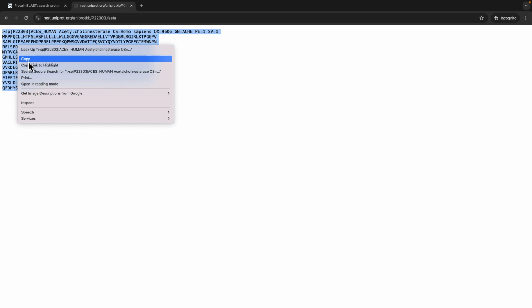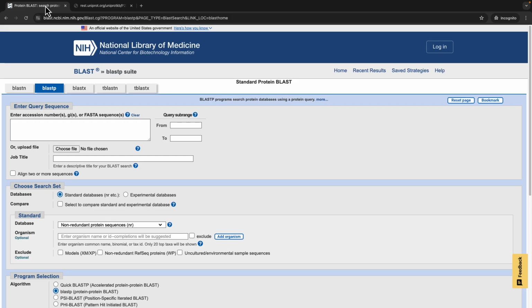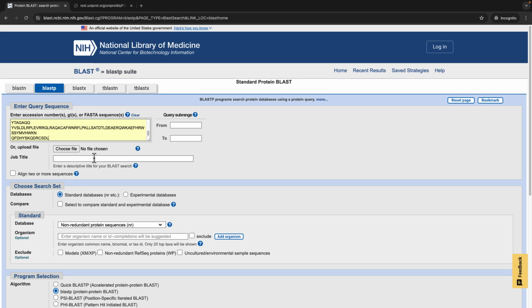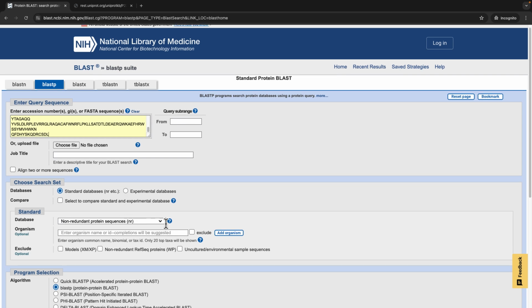Copy the sequence and go to the BLAST page and paste it here. Once you have pasted the sequence, next we have to set up the search parameters. The first important search parameter that we have to set is the database. We have to mention against which database we want to perform this BLAST. By default, it is the non-redundant protein sequence database, NR.